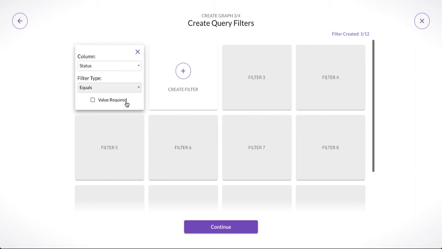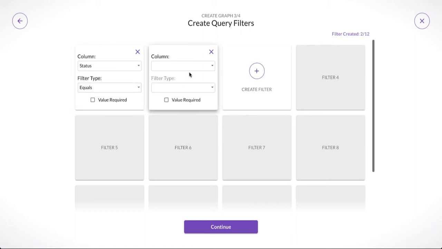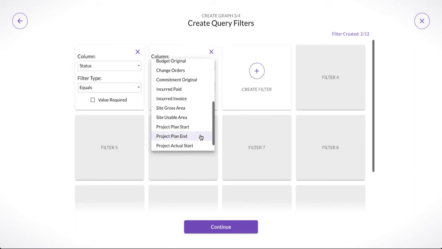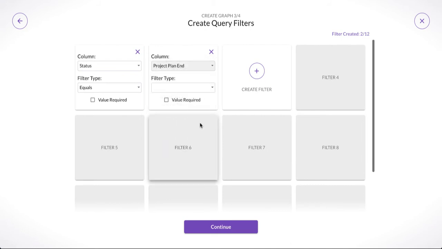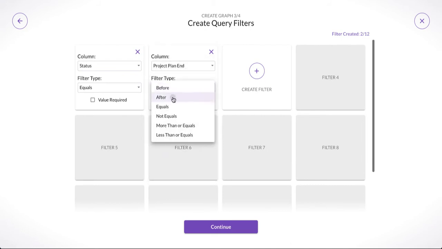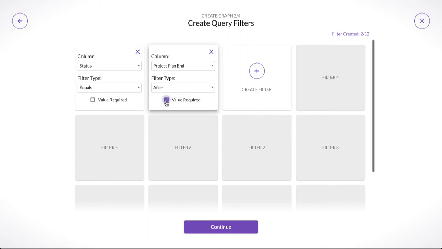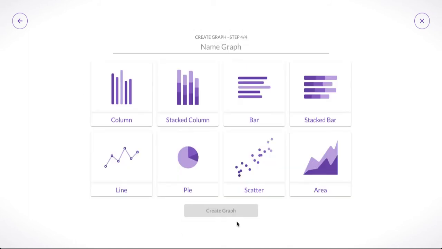Let's add another filter. We're going to choose filter type after and make it required. This means when we load the graph, we will need to input a date value. These are the only two filters I want to add. Don't worry, if you think of more, you can always add them later in the Edit Graph window.